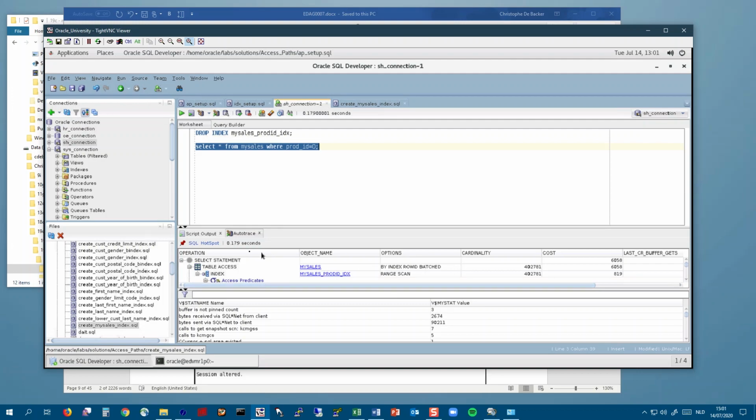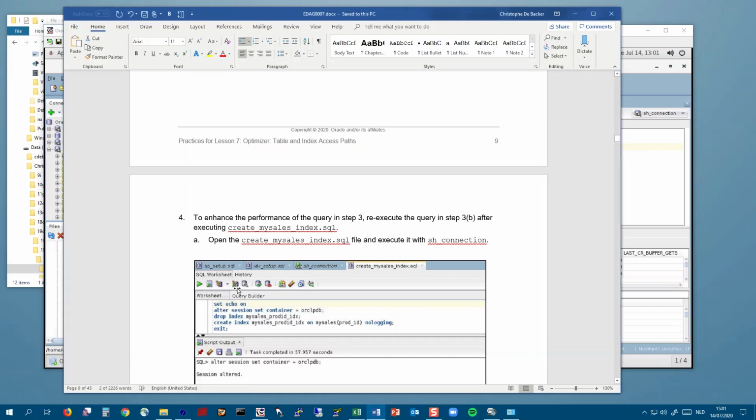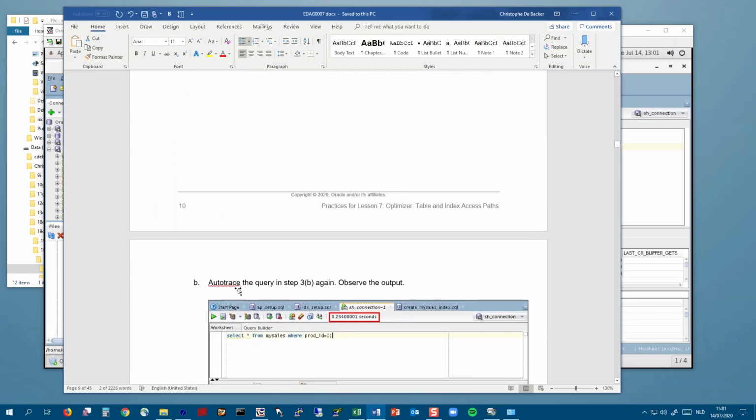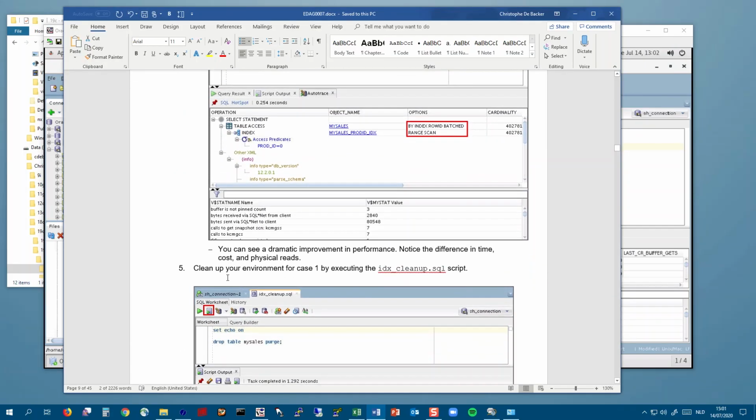And you also see that it only took 0.79 seconds to execute, against the 0.972 seconds that it took to obtain the same result via a full table scan. Now this is already the end of the first case. And what you will need to do is clean up your environment by executing the index cleanup script file.